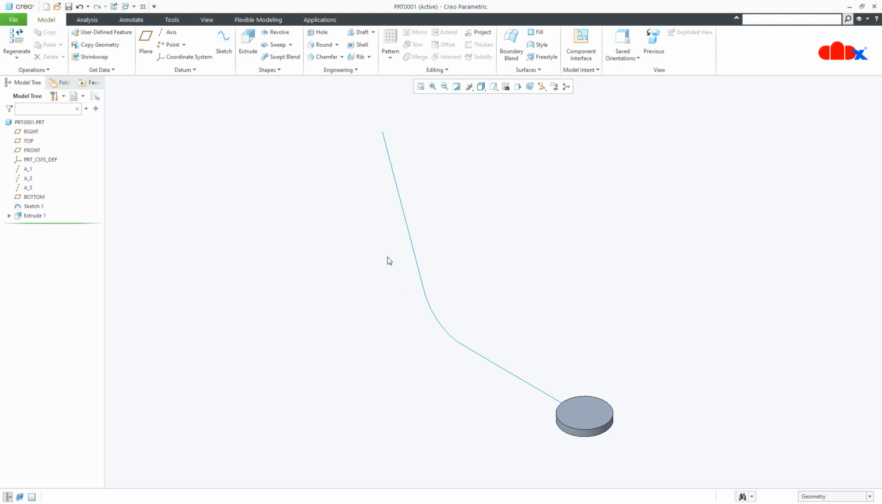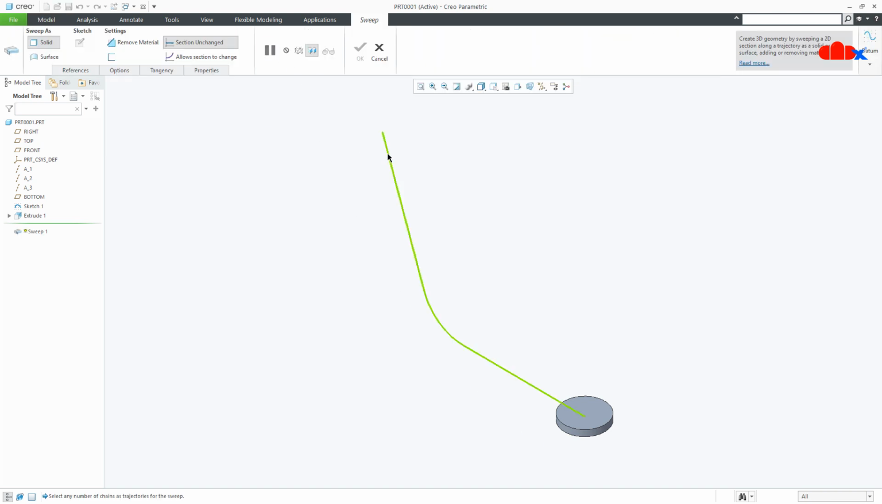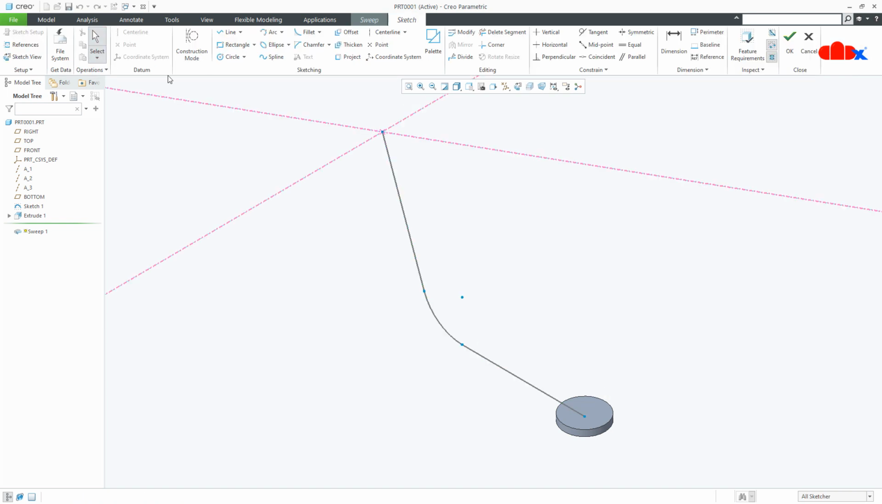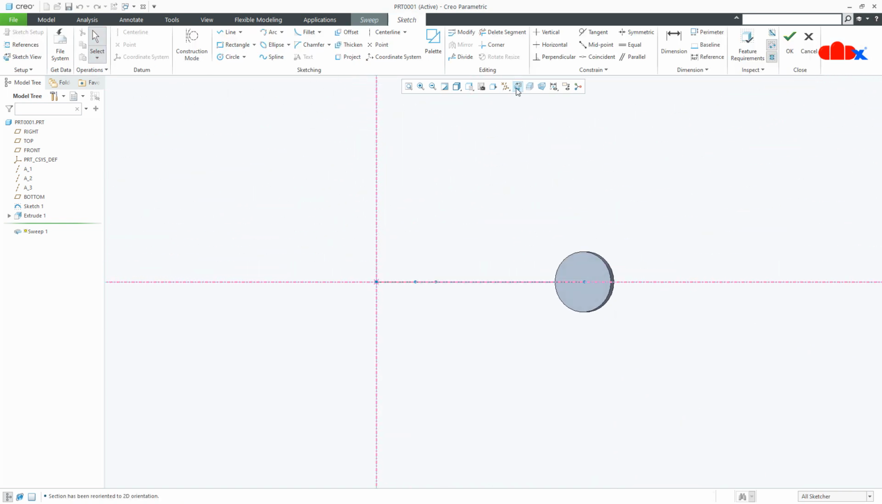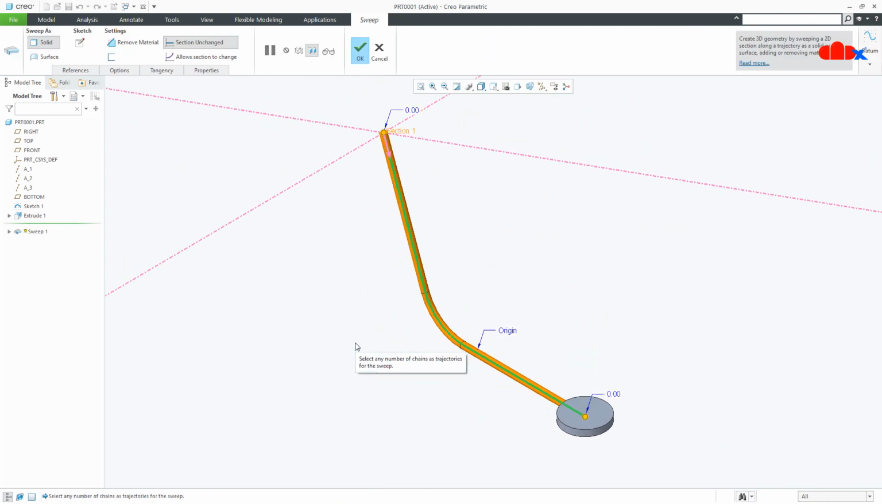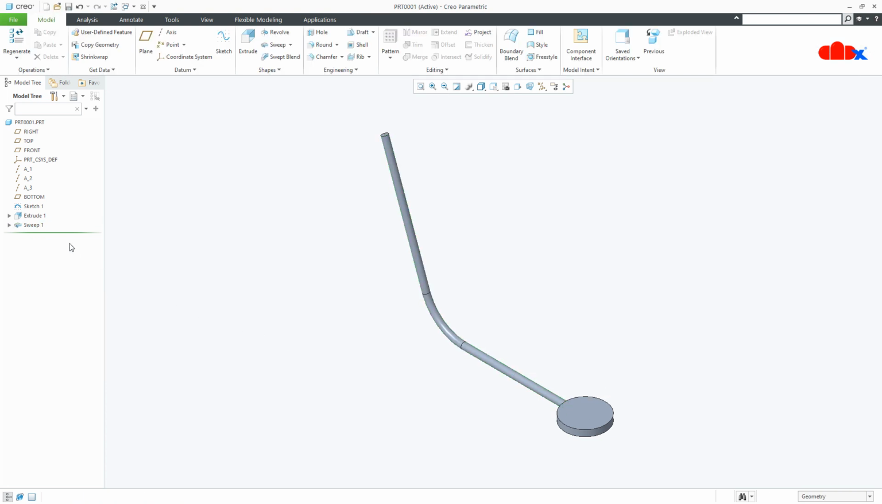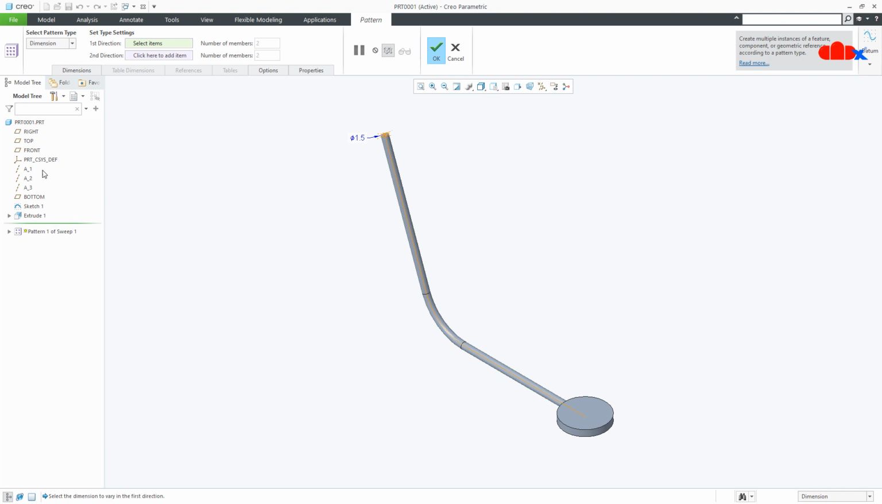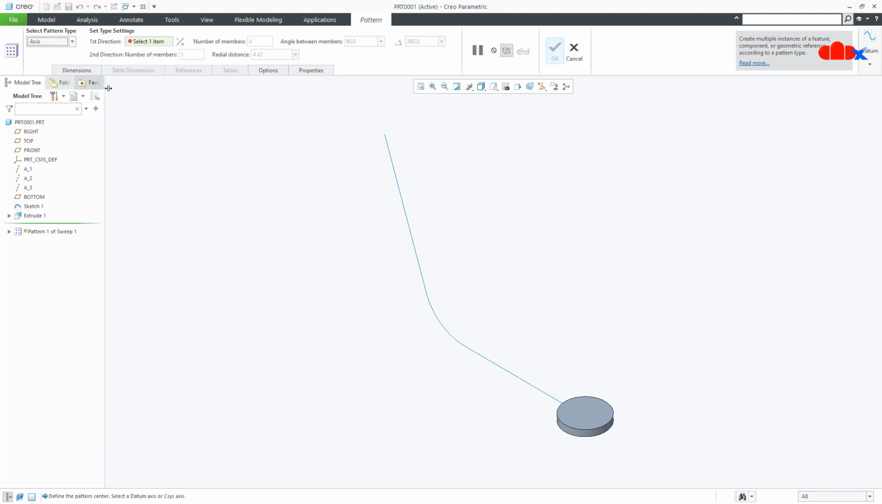Now the next feature is a sweep, so go to the sweep, select this path, go to the sketch, normal. Now draw a circle here. Circle dia is 1.5 and say OK. Say OK. Now select this feature and go for pattern. I'll go with axis pattern. I'll select this center axis. Now the number of items is 20, all around 360 degrees, say OK.